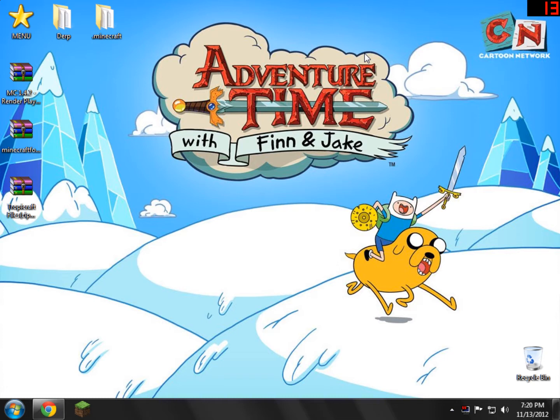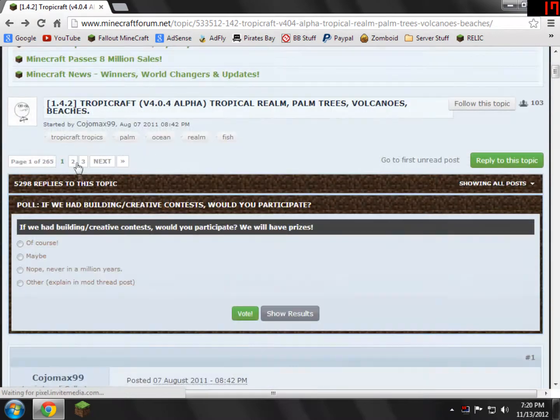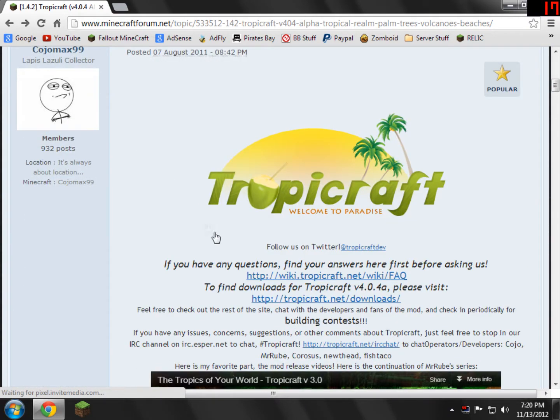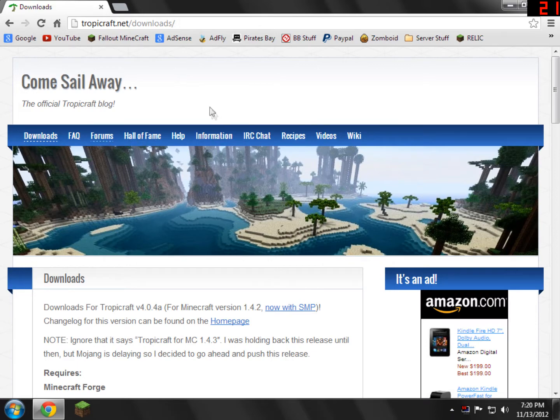What you need to do is open the one link in the description, and it'll redirect you to a new page here. It'll be the Tropicraft forum page for Minecraft. Basically, we're just going to scroll down and find where it says, for downloads for Tropicraft version whatever, please visit this link. We're just going to click the link under that, so just find that and click that. You'll be redirected to their actual website where the download's actually hosted.